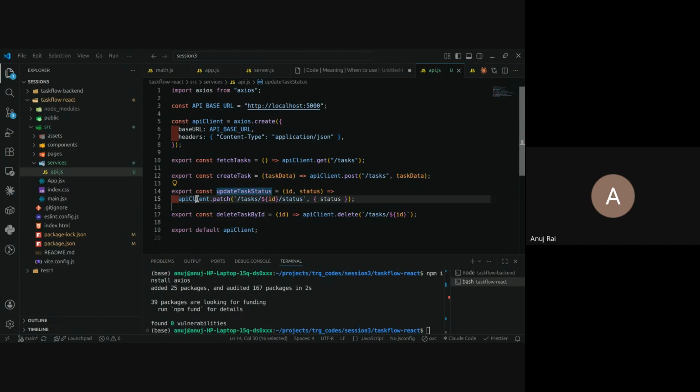For patch status, API client.patch with the ID as a param, and status is a hardcoded key, with the request body with status. And delete task by ID. So delete task and the ID in the param. So these are the API methods that we can now directly use in our front-end code.